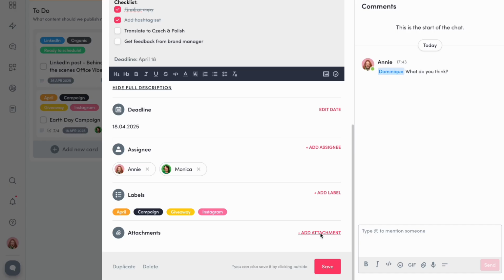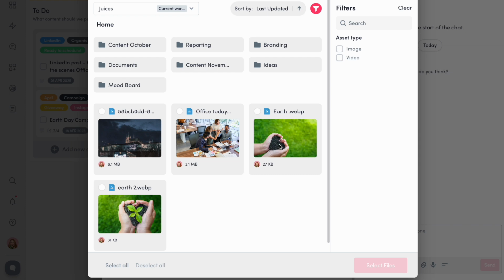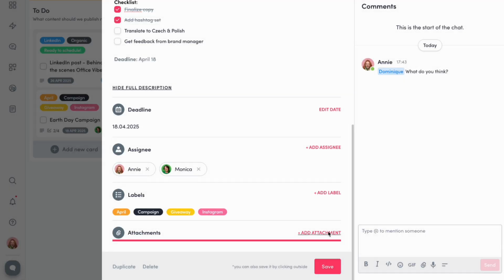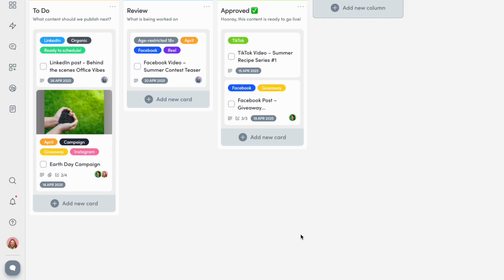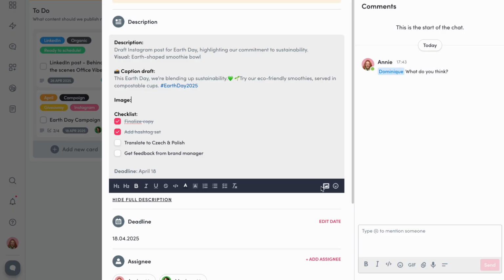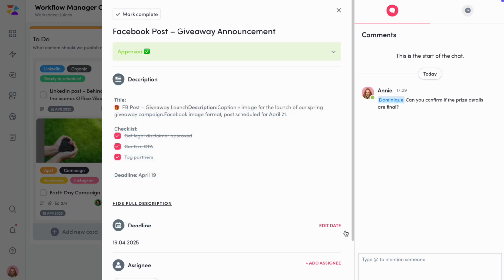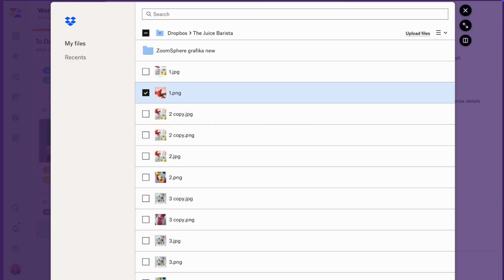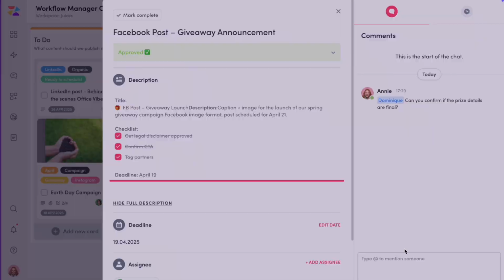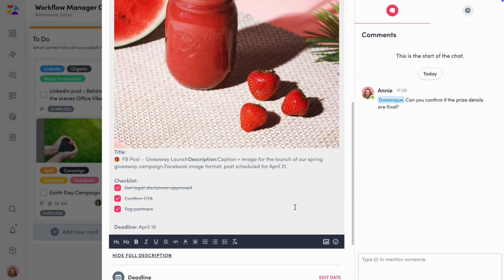Adding images and files. You can include visuals in two ways. First, as attached files. Upload images, videos, PDFs, or documents directly from your computer, ZoomSphere files, or Dropbox account, or simply by drag and drop. Second, insert images into the description. Great for screenshots, previews, or visual feedback. Add them via copy and paste, upload, or pull from ZoomSphere files or Dropbox. As a tip, use both. Show a preview in the description and attach the full file below.